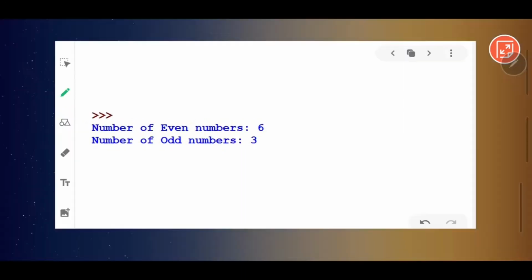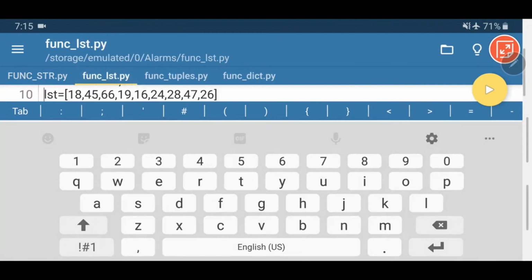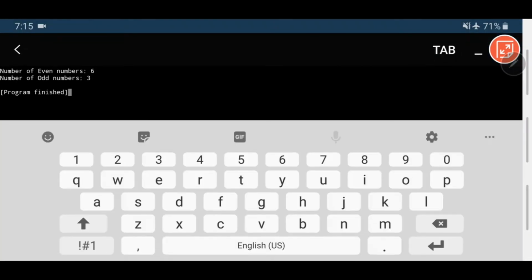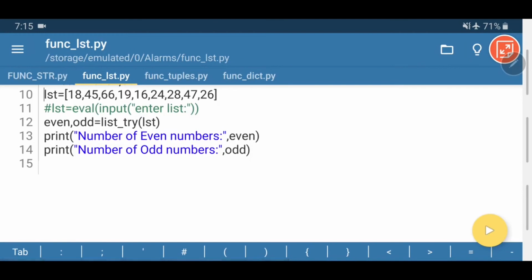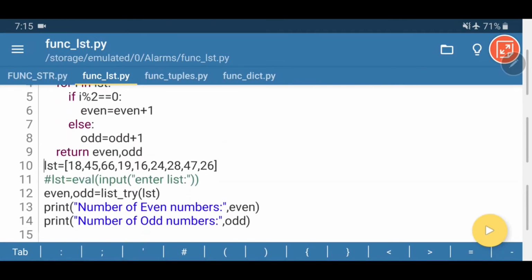So let's run and see the output here in this case. So this is our program. If we run it, we'll get the output as number of even numbers 6, number of odd numbers 3. Here it is not mandatory that you have to initialize the list. You can also take a dynamic input.